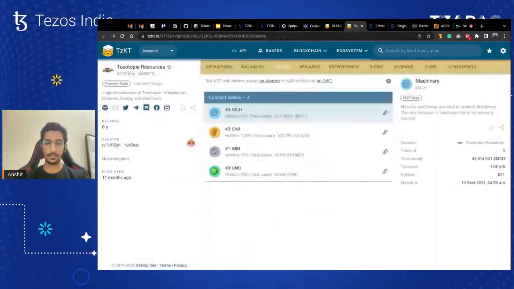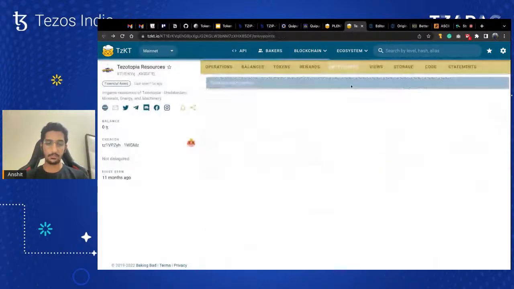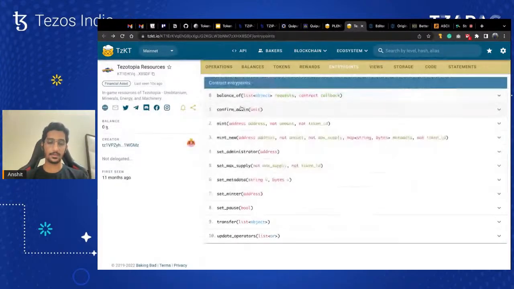Okay, so let's go into the entry points of this contract. Here we have the balance of entry point as we saw in the standard, and we also have transfer and update operator. All the others are not compulsory, or they are optional, as well as custom entry points that we need to mint these tokens, and also maybe change its metadata and things like that.